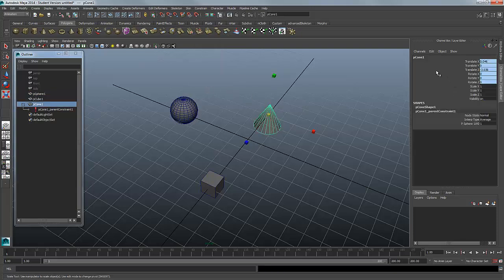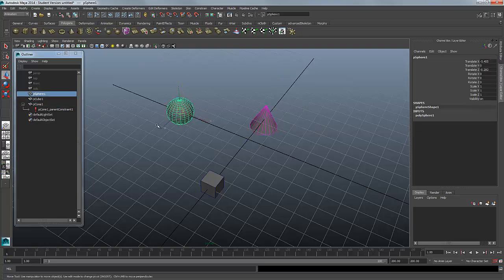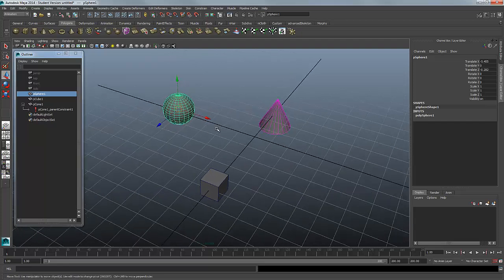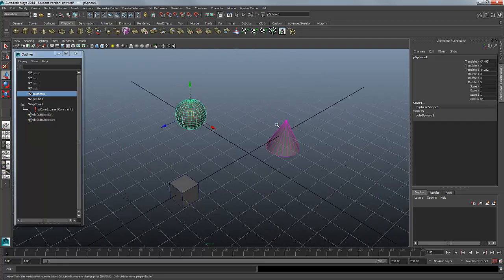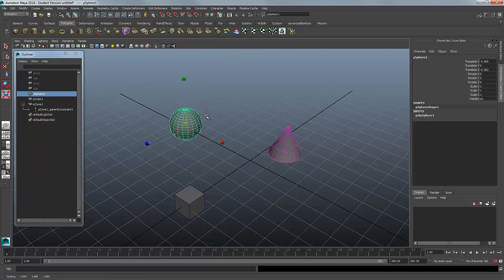And you'll see that all the channels for the cone have turned blue in the translate and rotate. And now wherever this goes, if I rotate him, he'll follow. If I translate him, he'll follow around. So basically the parent constraint means that the cone will do everything that the sphere is doing except for scale.